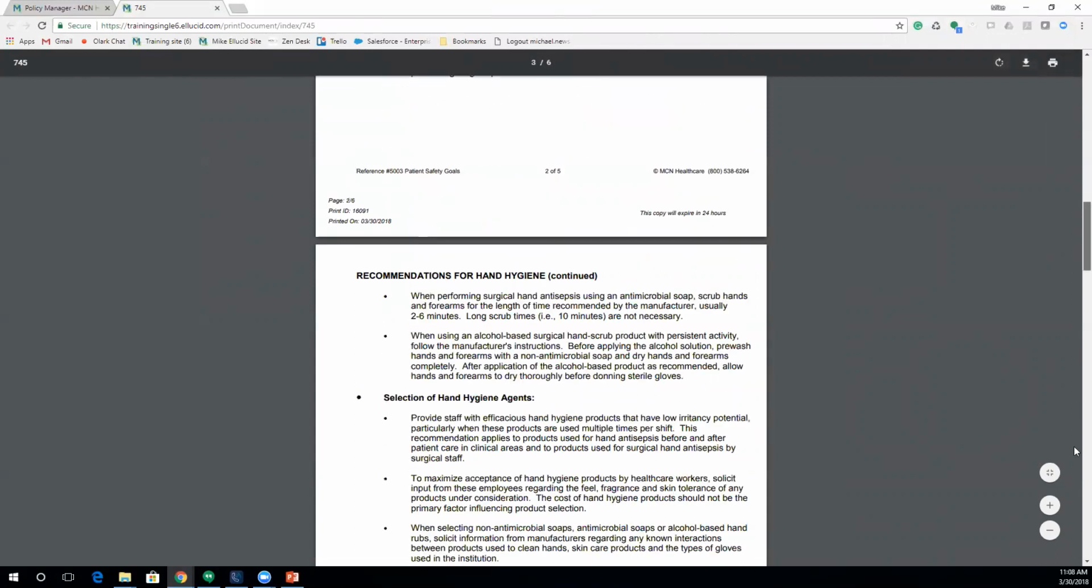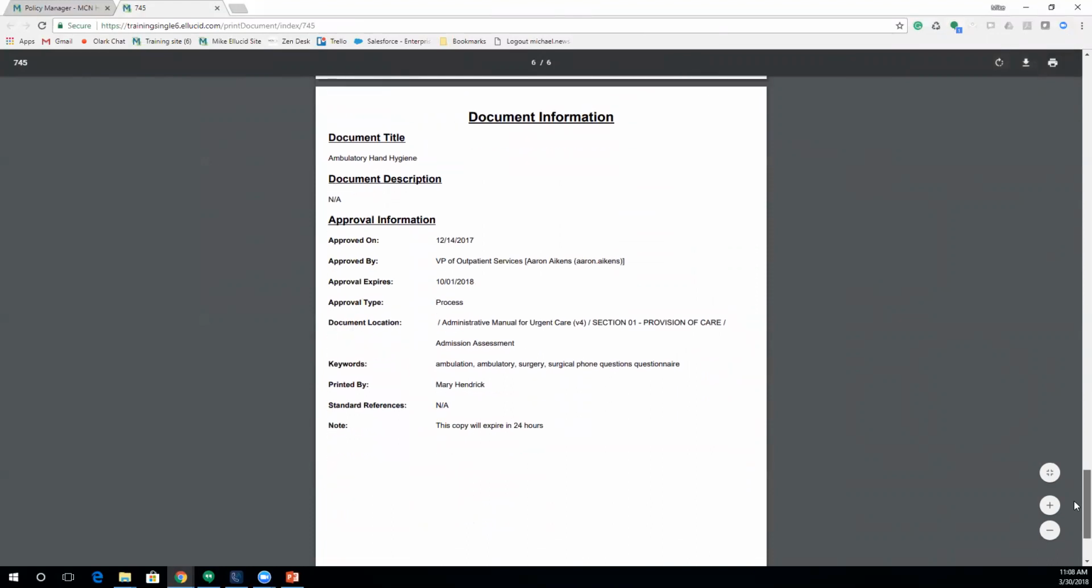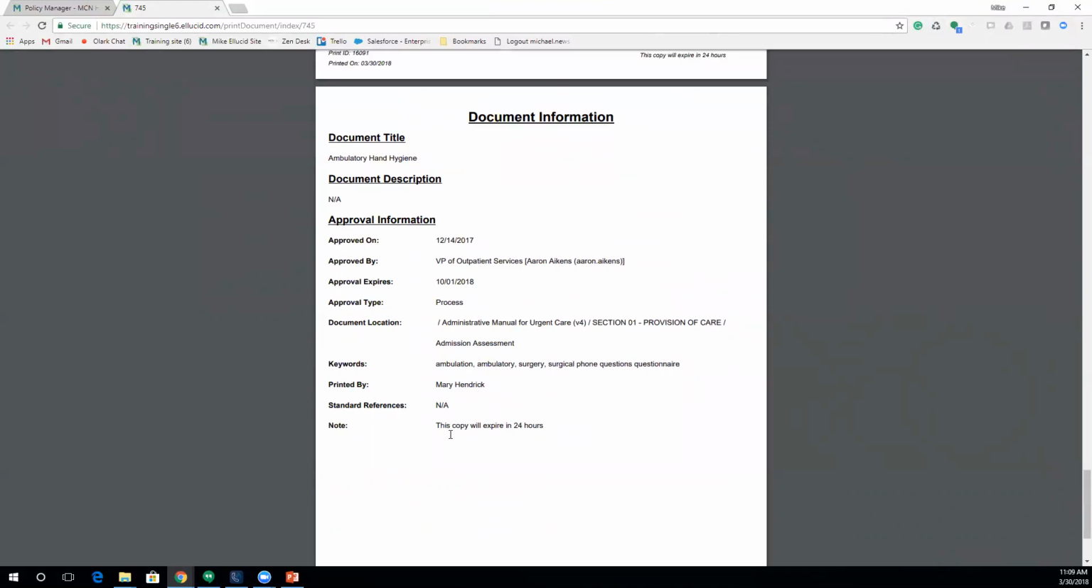The last page is what we like to call the document information page. This will be printed with every single document that is printed outside of the system. This will include the document title, the document description, approval information, right here, keywords or metadata. And then down here, we have who printed this document and this note. This note is defaulted to say this copy will expire in 24 hours.